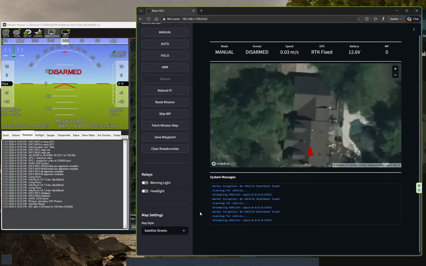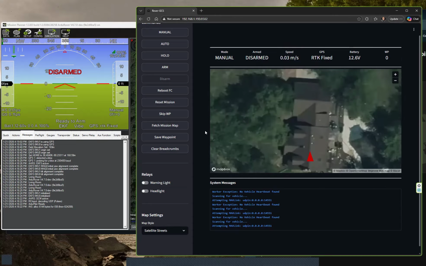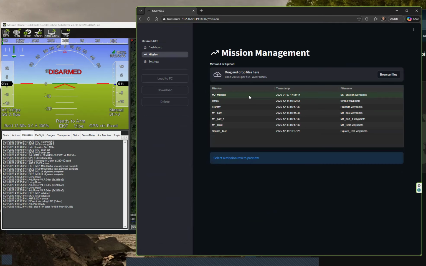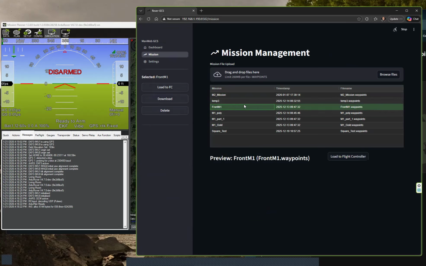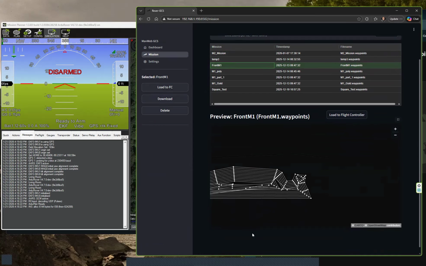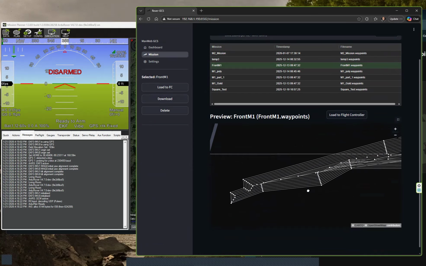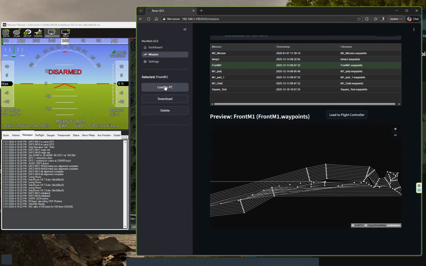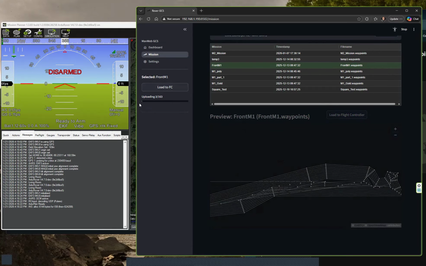So let me go ahead and pull this up here. There's a mission menu here. If you go into mission, I've already uploaded these missions into a folder for the project, and then I've got test ones that I've put in before. Let me go ahead and load one of these up. As soon as you click it, it previews it, so you can see how it's set up. Now I can load it to the flight controller. There's a progress bar that shows the current status.